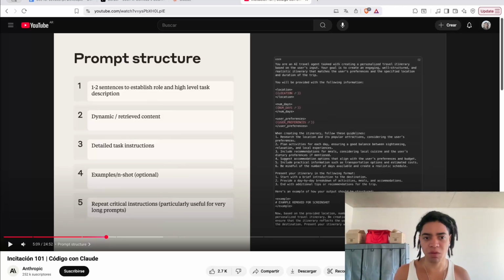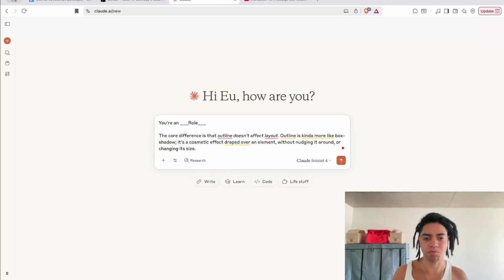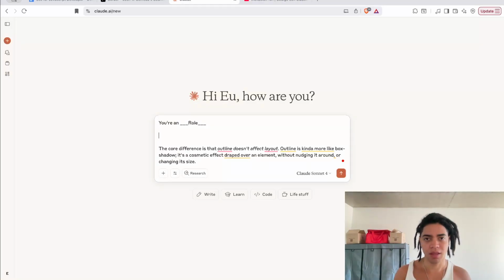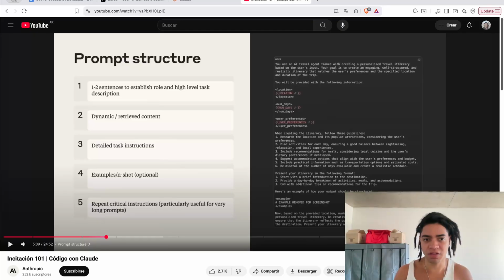And then dynamic retrieved content. In our case, there will be nothing to retrieve. Then detailed task instructions. So follow these guidelines when creating an itinerary. In our case, this is not dynamic retrieved content. No data here. Detailed task instructions.